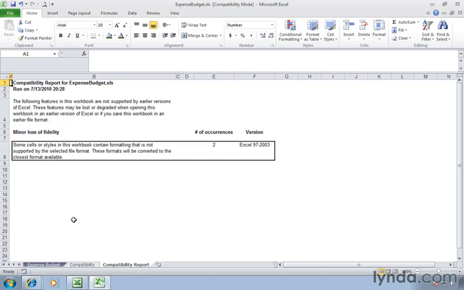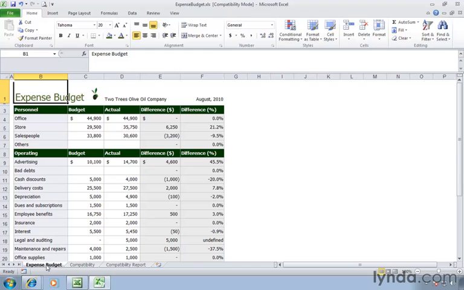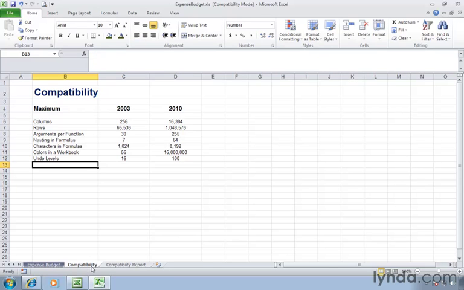Let's go back to the Expense Budget tab now down below. So we've made that change and saved it. There are many other features and functionality to consider when working in compatibility mode. We're going to go to the Compatibility tab now down at the bottom to look at that sheet and just take a look at some of the comparisons.